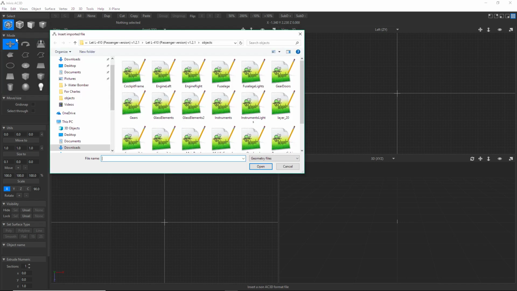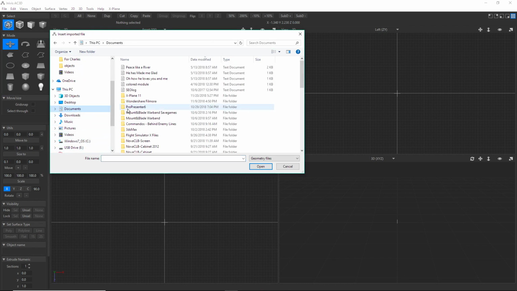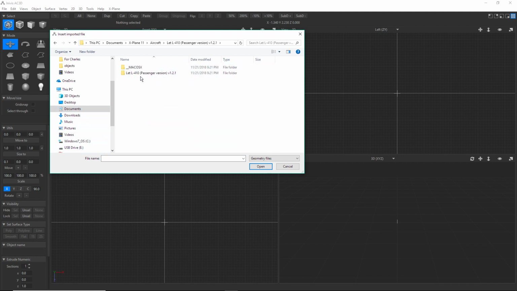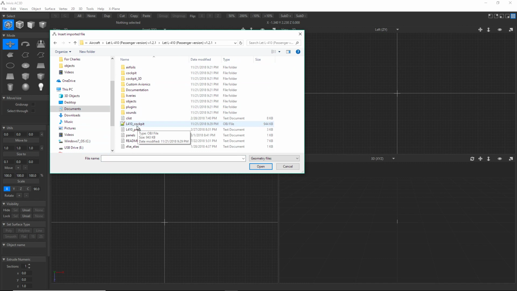So I'm going to import the cockpit.obj from where we just moved it, which is under Documents, Explain 11, Aircraft, LET 410, cockpit. Here we go. So I'm going to import that.